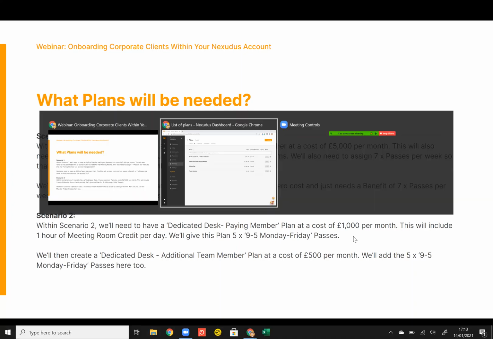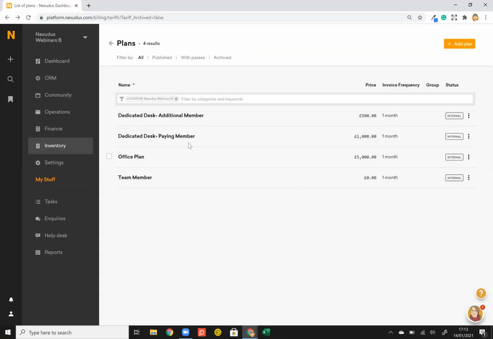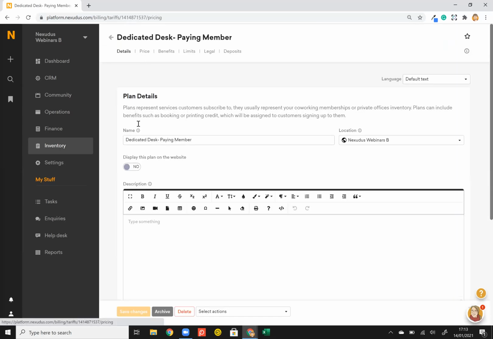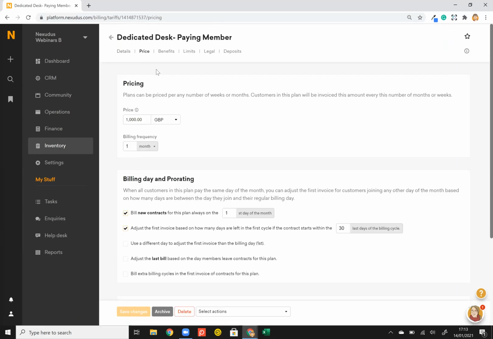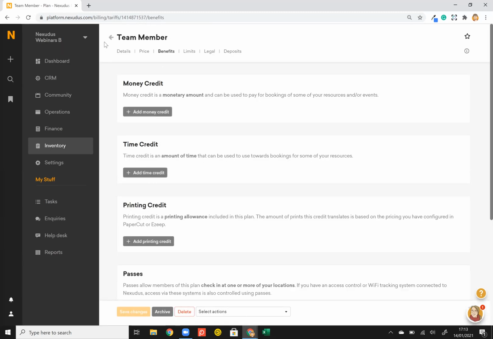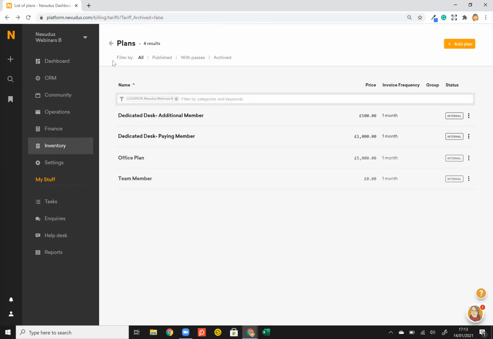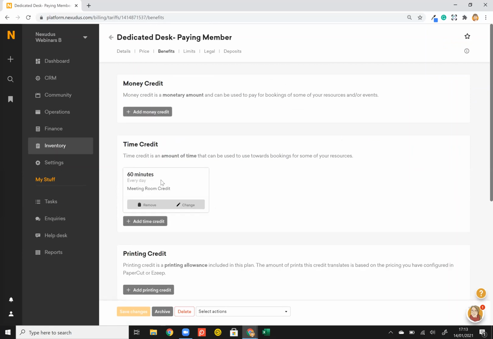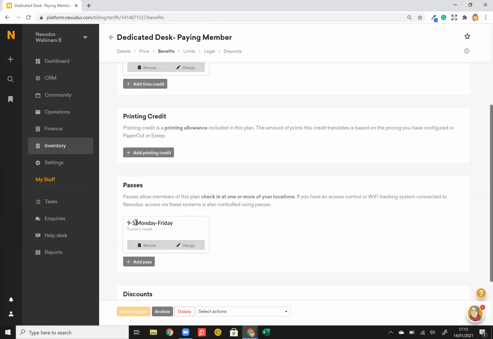So let's just go through that step by step on this side. Dedicated desk paying member. Within the price, we've got that as £1,000 per month. And then within our benefits, we have, oh, sorry, bear with me, I'm in the wrong plan here. Dedicated desk paying member. We've got benefits of 60 minutes every day and the 5 access passes every week.